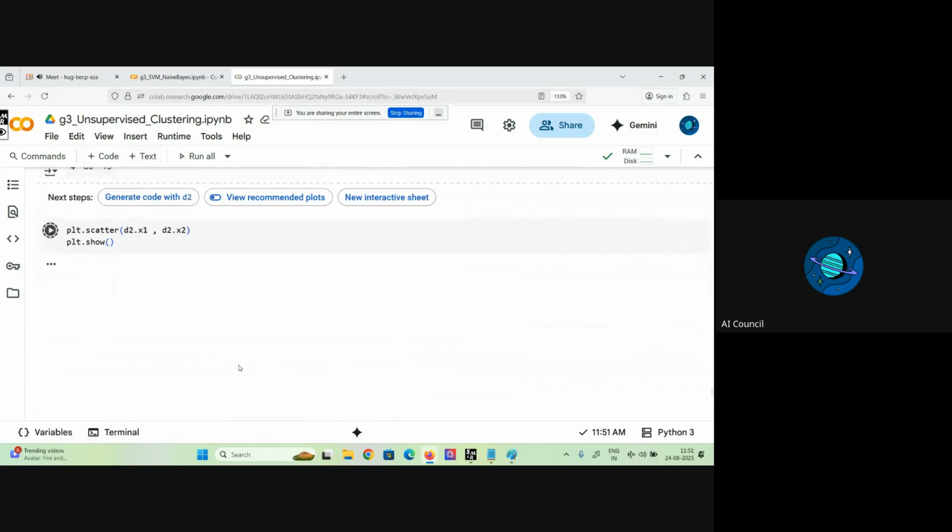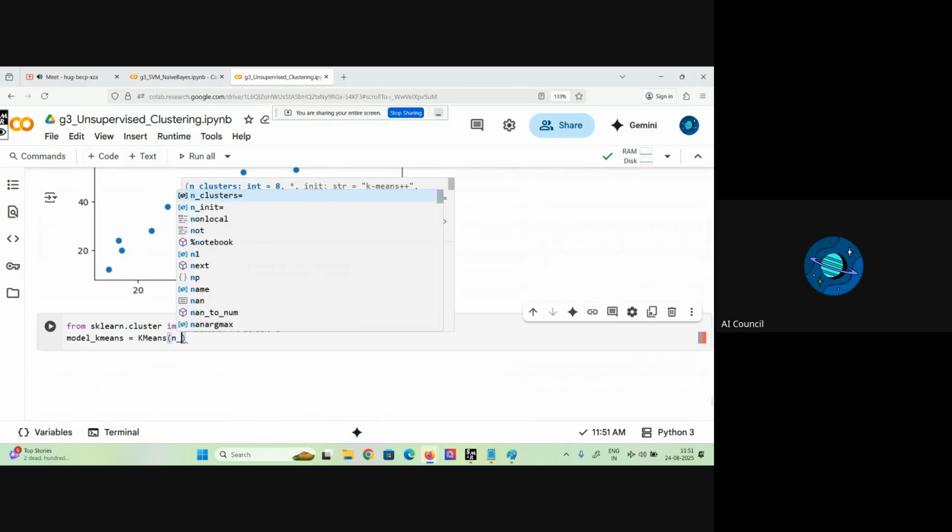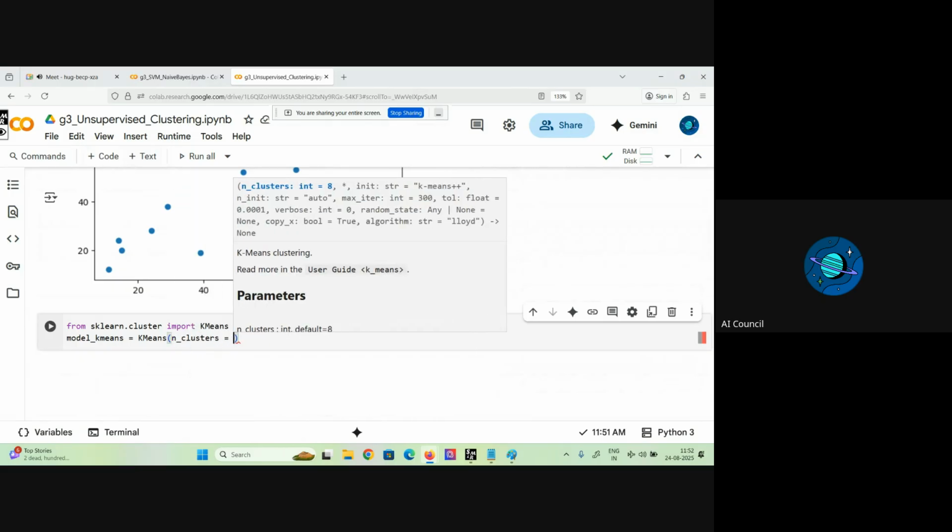All right. Done. Now I'll do what? I'll just take the library from sklearn.cluster, import KMeans, and then model_KMeans is equal to KMeans. Just define KMeans over here and define the number of clusters equal to, let's say, 3.